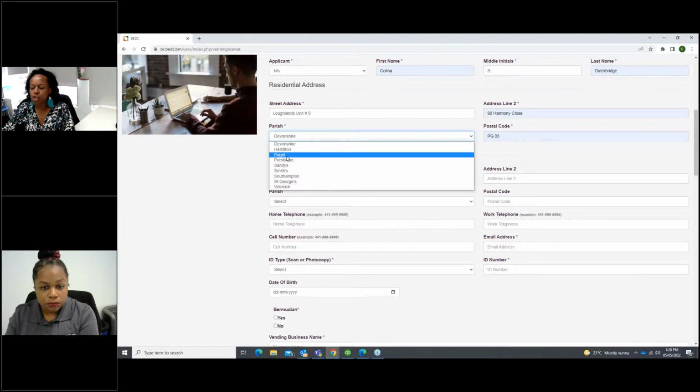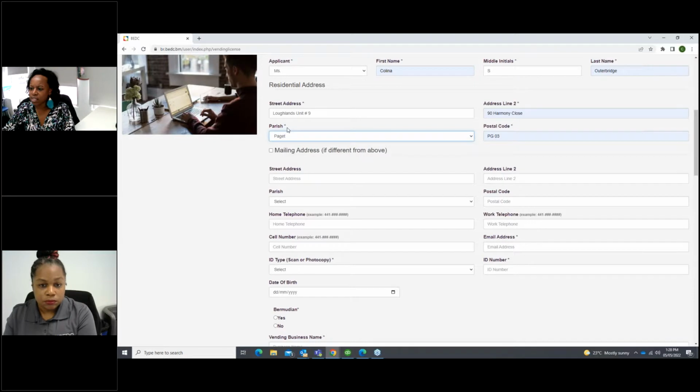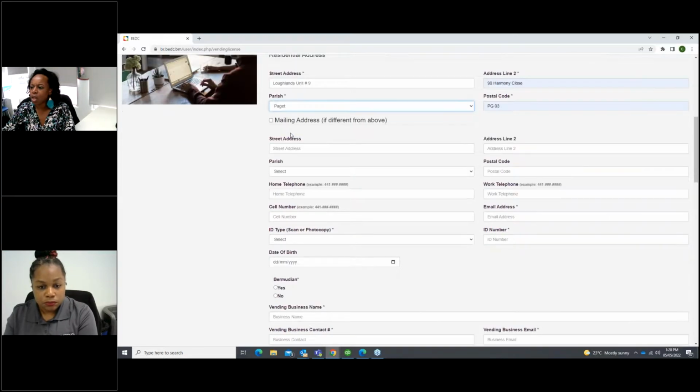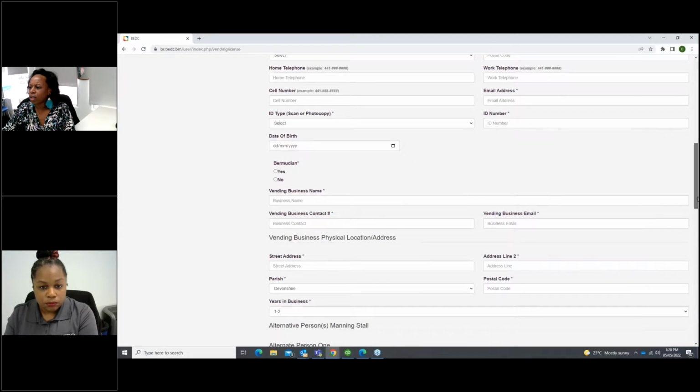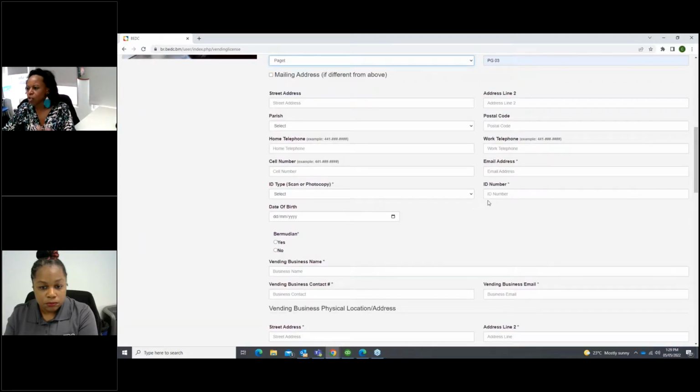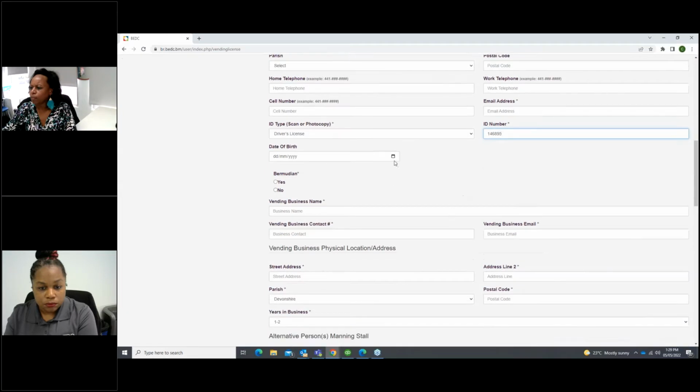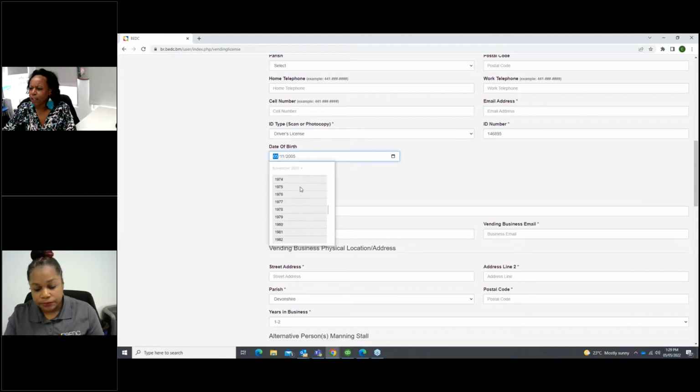Some of this information, just double check it to make sure it's correct. With the vending license, I see parish comes up already filled, and that was not correct. So I just wanted to make sure. Mailing address is different from above. Check the mandatory fields because these are all together with the address, and you want to make sure that you're not missing anything. Keitha, you might want to make a note that that information should be populated. ID? Yeah, the ID and all that should be populated.